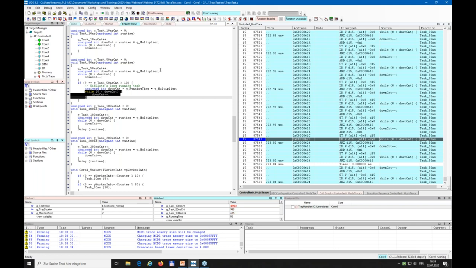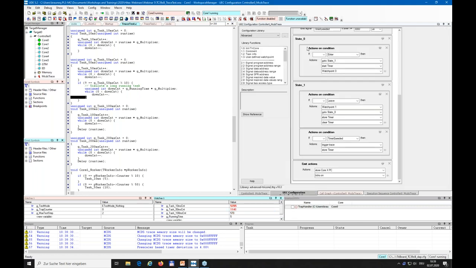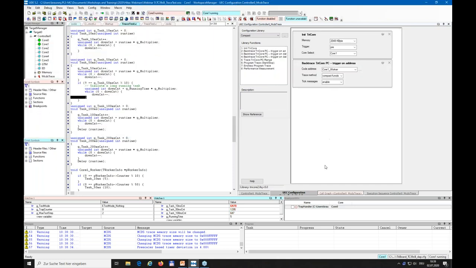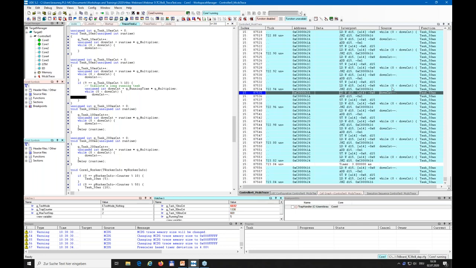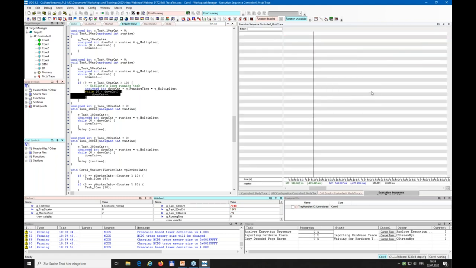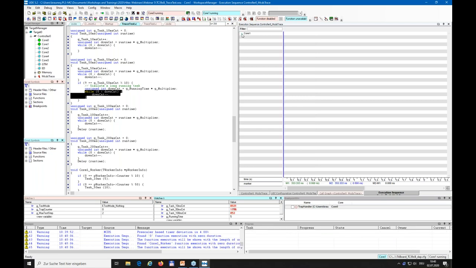If we want to correct this behavior, it's very simple. I change this to 5, and then I can check this again. Reload the trace task that we used for the execution sequence, start this, and then start analysis and look at the result of the changes in the variable.